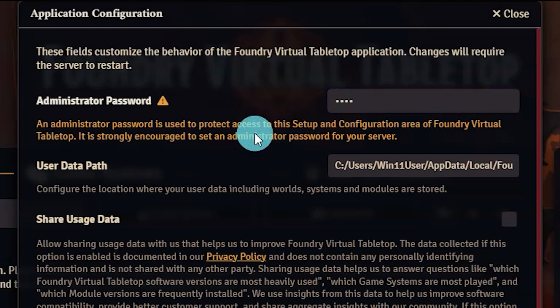Personally, I use a simple short PIN. The second option is the user data path. This is an important section and is the location Foundry will use to host your world data and any other assets you wish to add to Foundry. You can leave this path as the default.